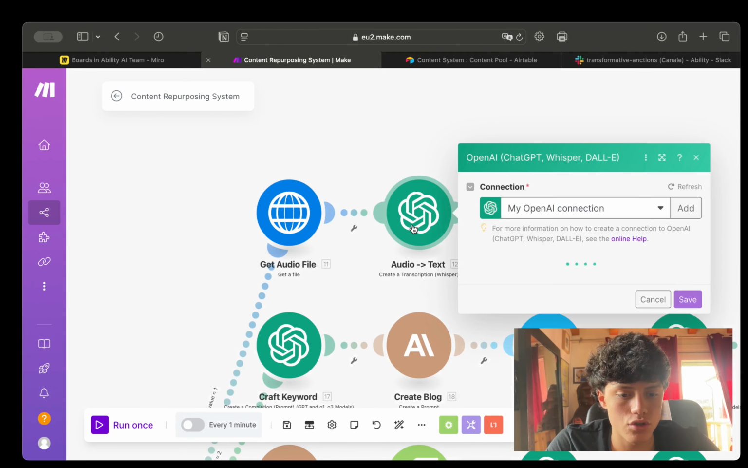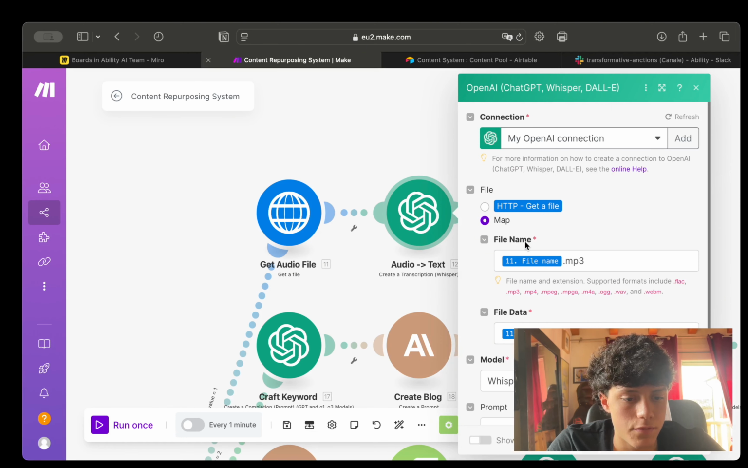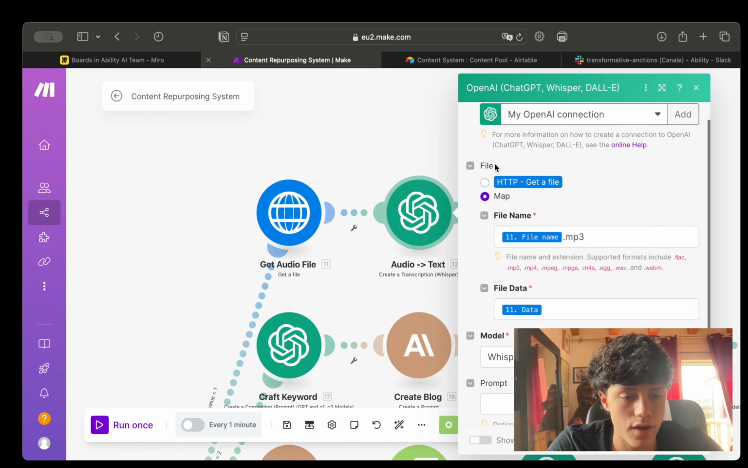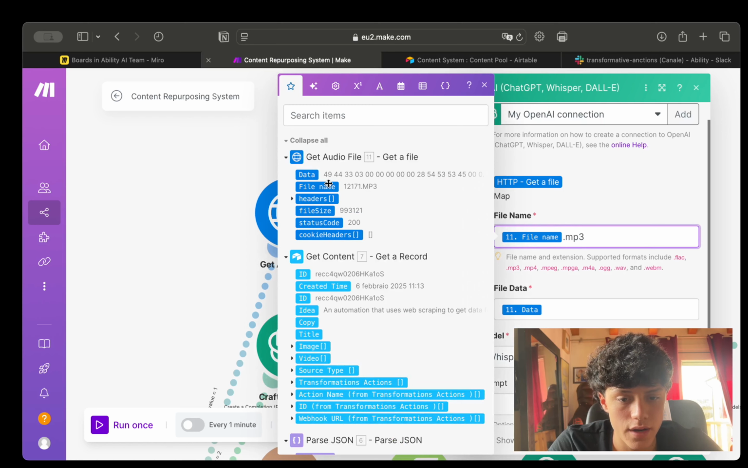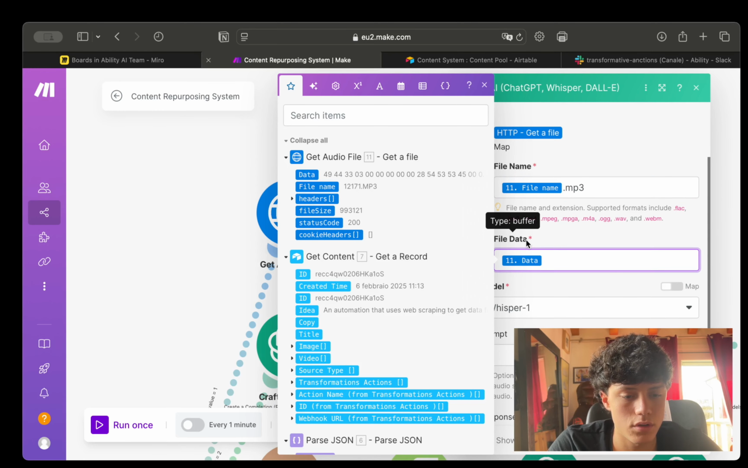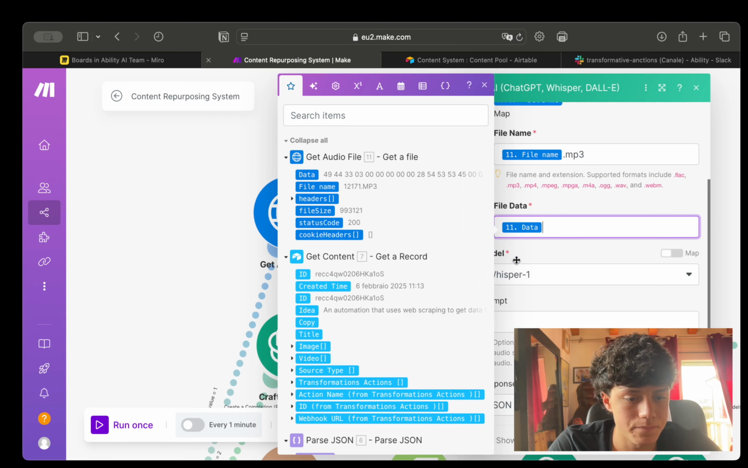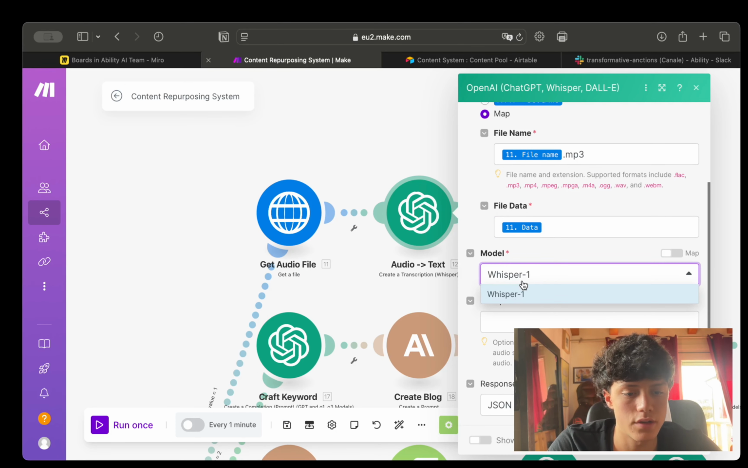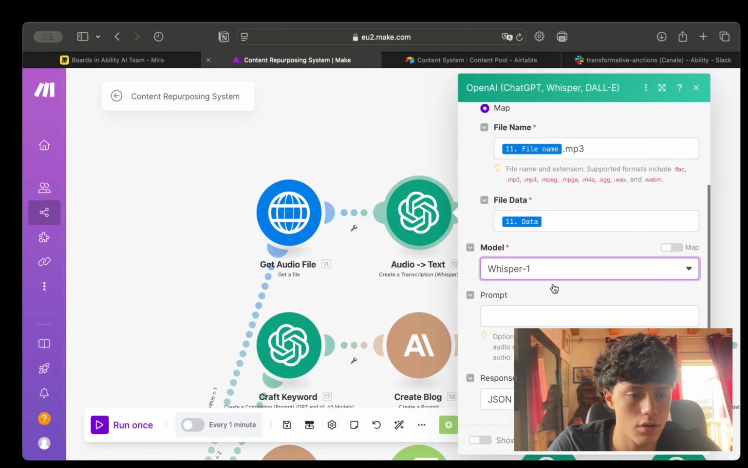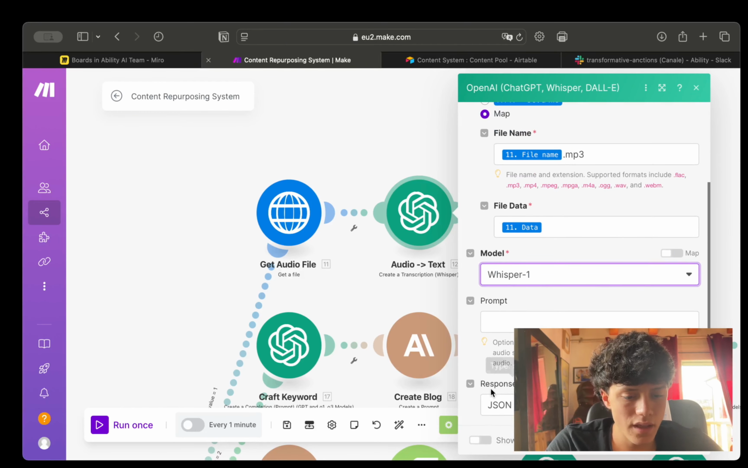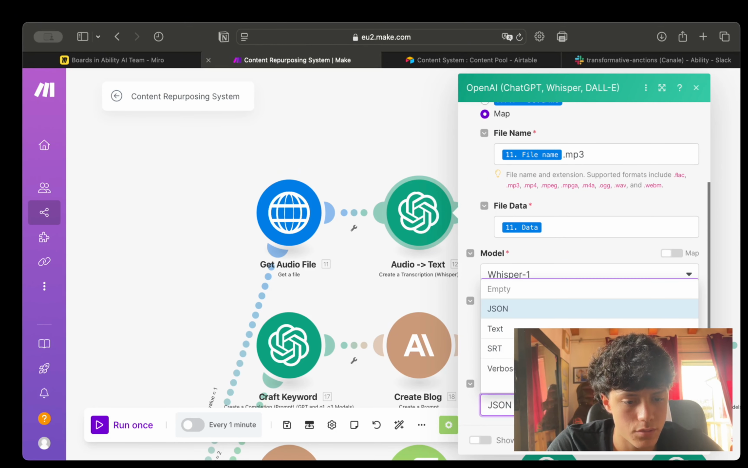And for this module, you're going to map the file and fill in the file name, and you want to type MP3 to make sure that the file name is in MP3 format. You want to drag the data of the actual file in here, and select the module that is going to be Whisper 1, because it is the only one available. It should be default, but you then want to change this response format into JSON.